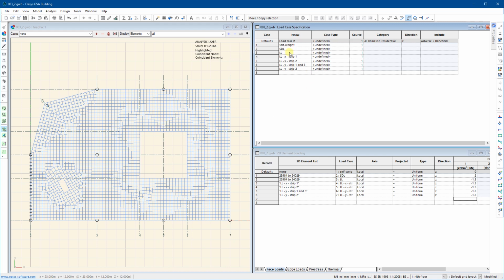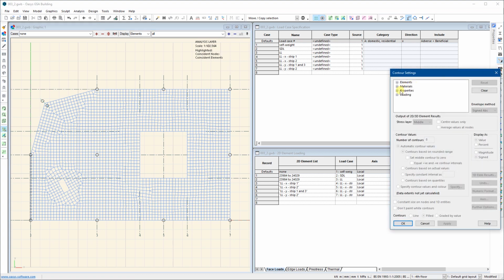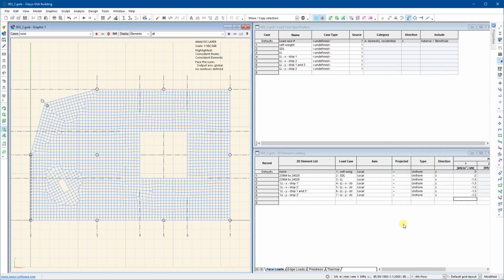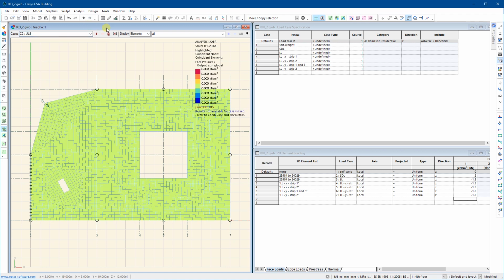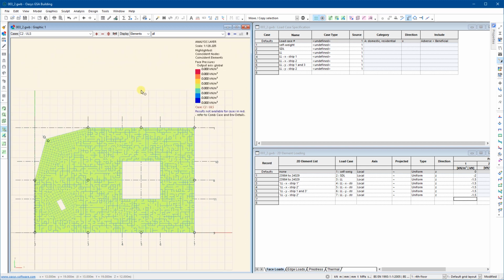So if I get rid of the dialog, maybe we want to actually check that the loads are being applied correctly. So if we've got our graphic view selected, we can come over to the contouring, we can look at loading, 2D element loading, and look at face pressures. Again, there's a whole host of options. I'm going to contour them based on the actual value, and if I choose apply, and OK. So nothing's happened because we've not chosen an analysis case. But let's look at the ultimate limit state case. So this is what we looked at before, or defined in the last session.